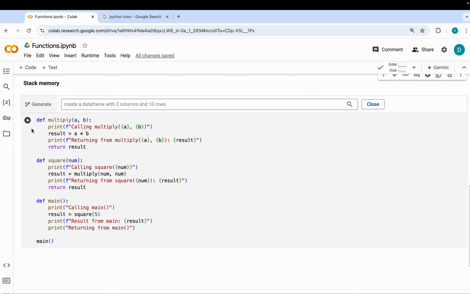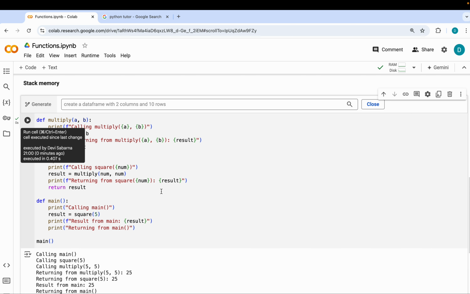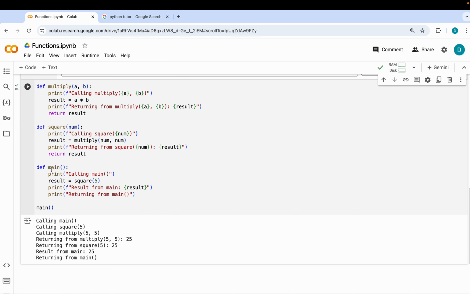Let's see the invocation of functions to demonstrate the stack memory. If we see, first the main is getting called, followed by the square value. In the square we are calling multiply again. So it is calling the multiply function. In the multiply function, the code is getting executed. Once it is done, it is returned back to the square. At this point, the multiply has been removed from the stack. Only square and main will be there. Once the square execution is done, it will come back to the main and the main will also get removed.